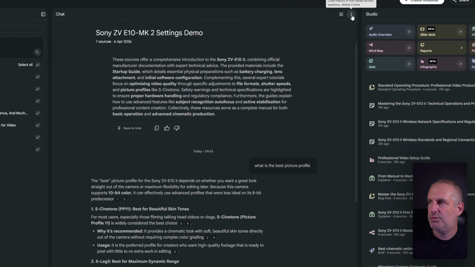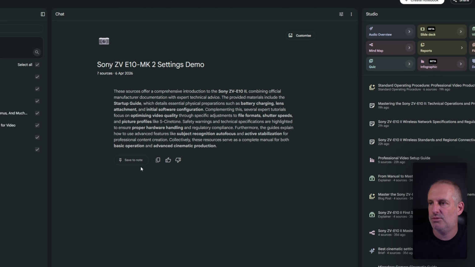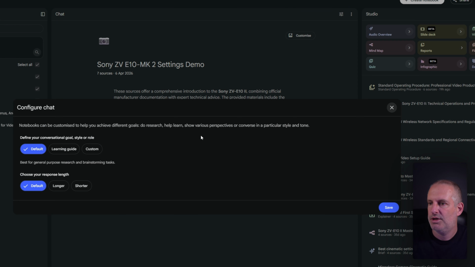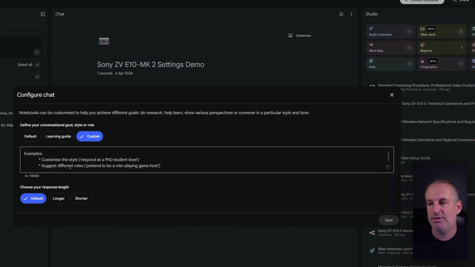Now what we can do here, if we want to clean things up, we can click here and put delete chat history, and that'll actually take away all that conversation that we just had. If we click here, we can actually customize with our own prompt how we want the AI to respond.